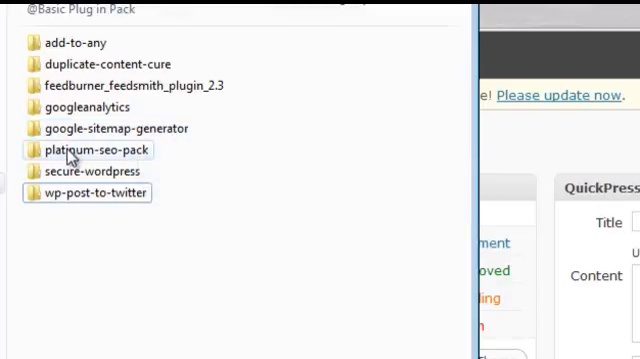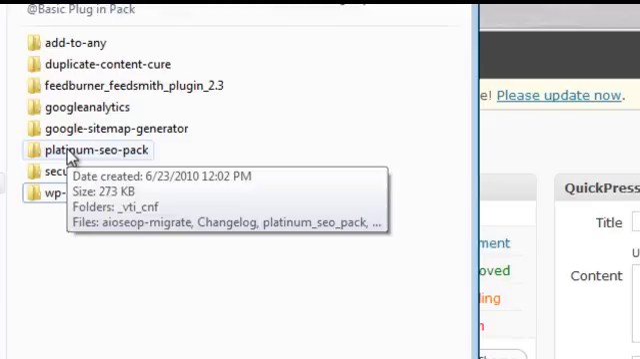Then we have this Platinum SEO Pack. Another SEO benefit for WordPress. What it does is allow you to enter your keywords, a description, and a title for any one of the pages or posts on your site, and it's an additional SEO benefit, so you can highly target your content to your specific keywords.